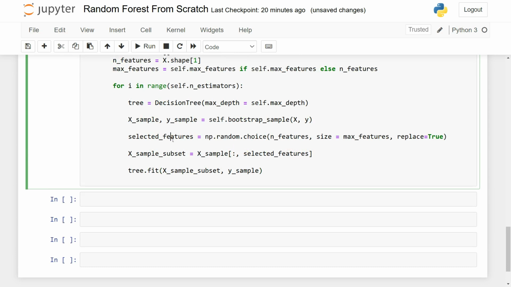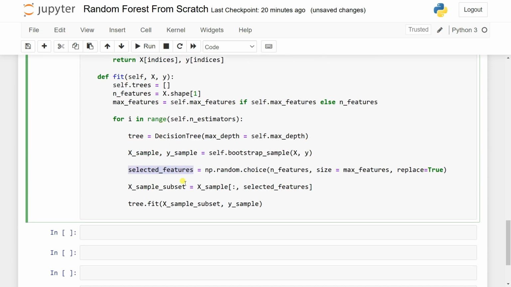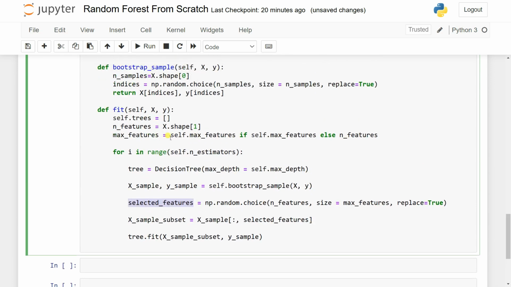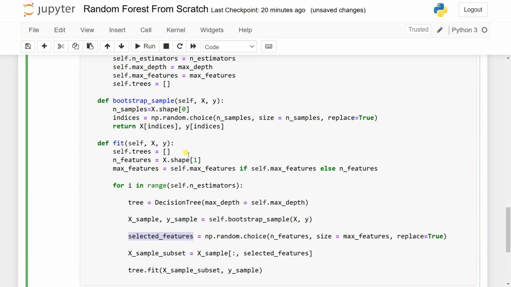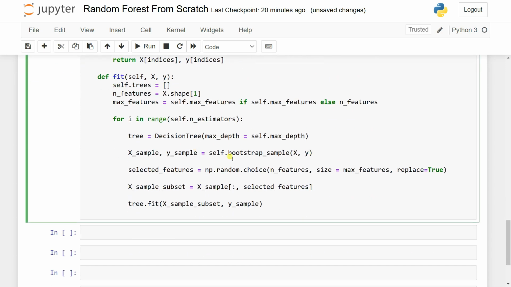Why subset? Because you're also going to do column sampling and try to use this subset to predict and fit it. Now we simply fit all of the decision trees. Let's say I'm going to pass 10 decision trees. It will fit all of the decision trees with the sampled data and store them inside self.trees. You can initialize it here or there, it's up to you.